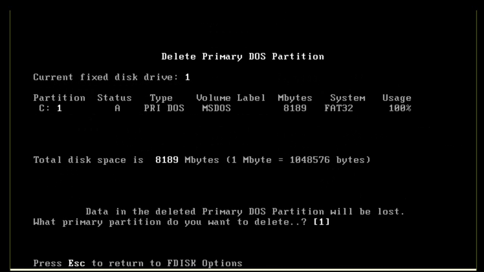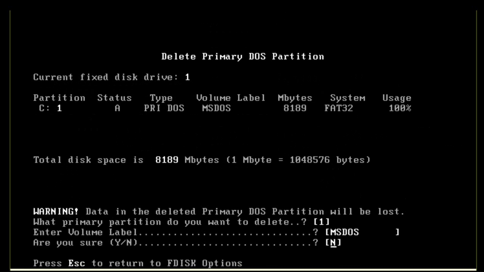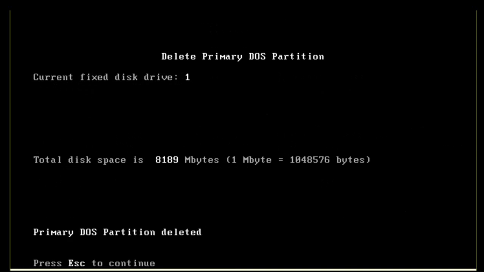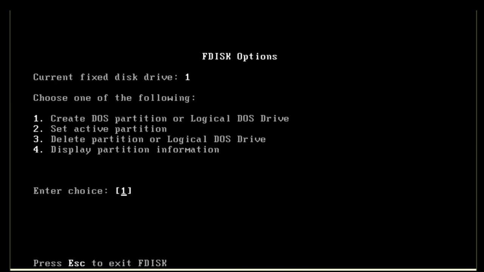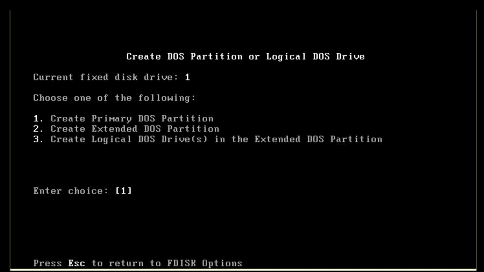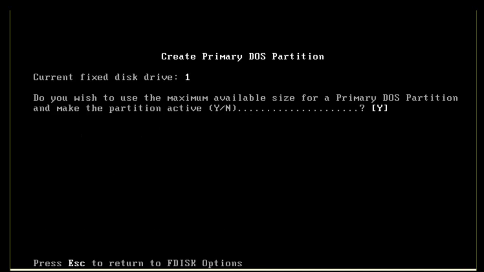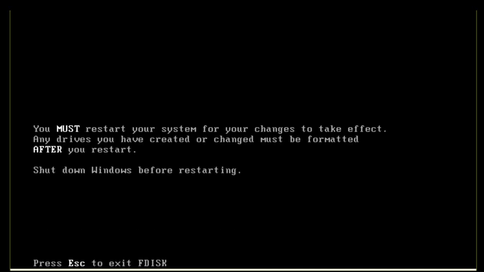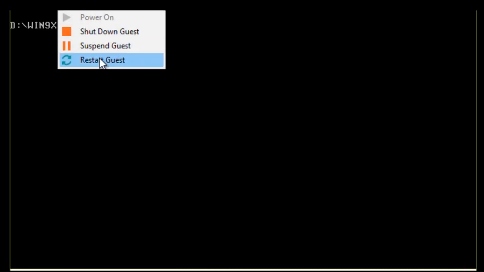Here we are, 1, and it's just MS-DOS. We are sure. It's deleted that. Escape to continue. So we're going to create a DOS partition. Yeah, we want to do that. Yes, we want maximum available size. Now we want to reboot the VM, as I'm actually using a VM for this.